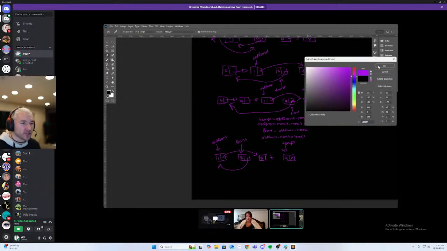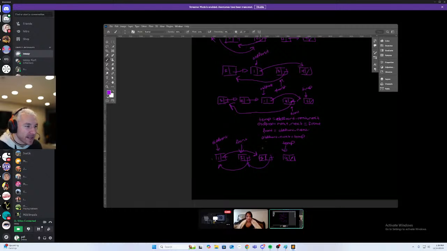I think this is a good strategy for not mixing up the right-hand side and the left-hand side. You go, what am I reassigning? Erase it. Where am I reassigning it to? Right? Okay.